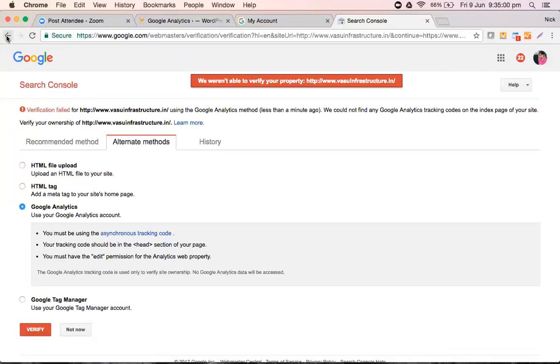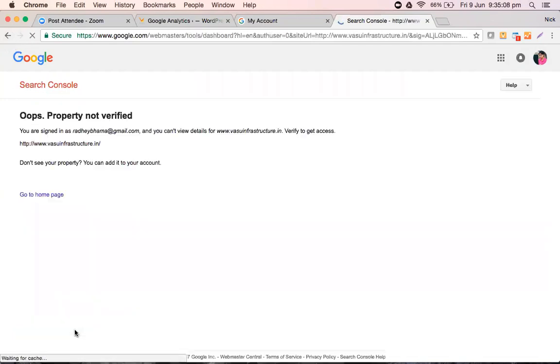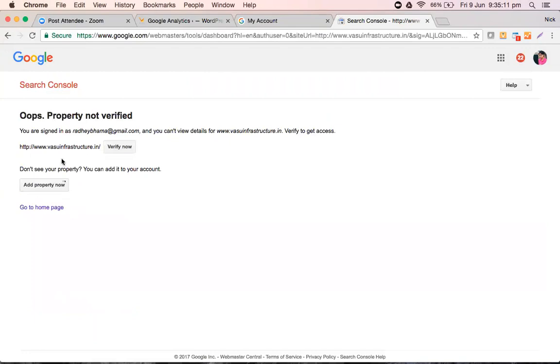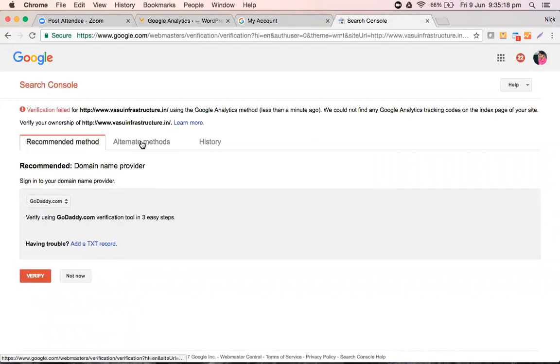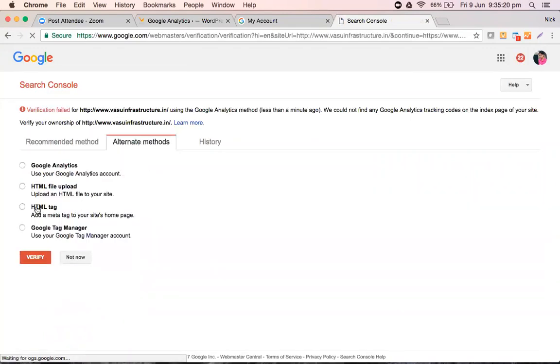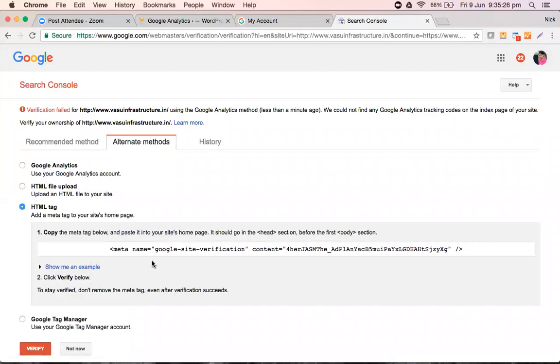Okay, not a problem. Let's just do it again. Or we can use another method also. So let's just verify again. Alternate method: there is some problem which is coming through Google Analytics. In that case, we just use the HTML tag. And when you use the HTML tag, guys, just copy and paste.